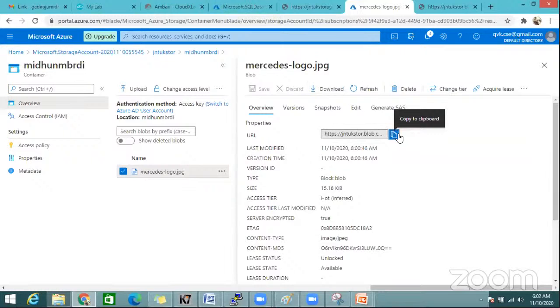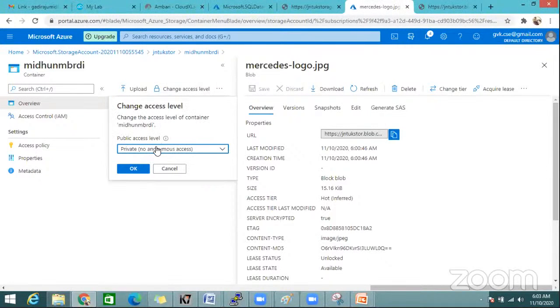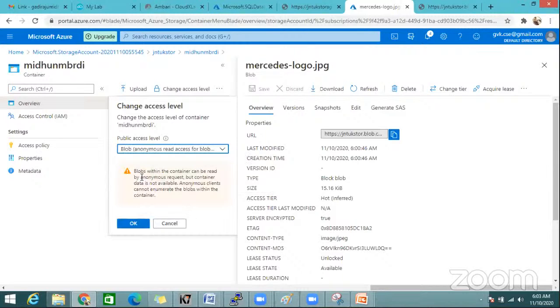I told you, whatever blob we have uploaded, it should immediately show in the web server. Yes, exactly. Why not? Because we have given only private access, we didn't give public access. Now change it. You can go here, change access level, change it to blob. Or you can select this particular one. Blob, just anonymous read access for blobs. So you can choose here. That's it, and just click on OK.